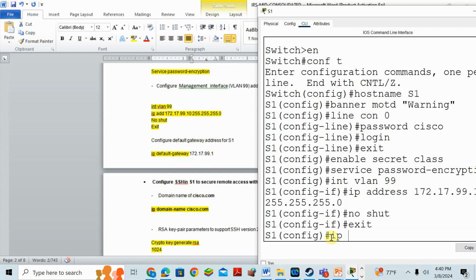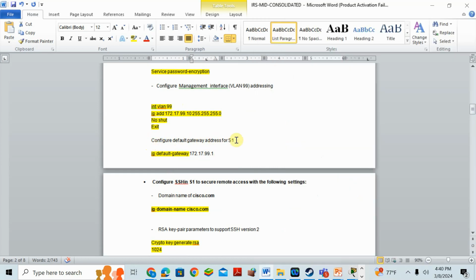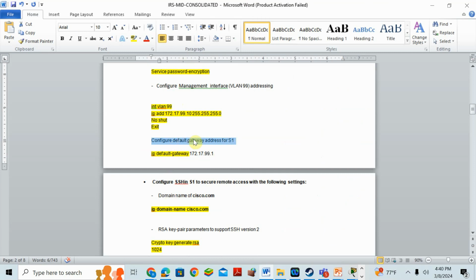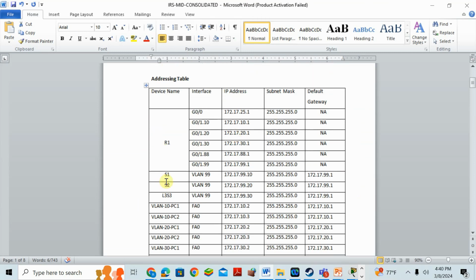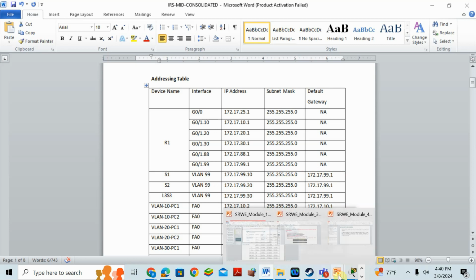So the default gateway question is there. How do we find the answer? The question is configure the default gateway. The answer is just put ip default-gateway and go to the table and see what the gateway for S1 is, 172.16.99.1. Everything is given. No need to type anything outside the table. Just get the table value and put it there. Okay, you cannot copy paste because you have been given the hard copy, right? So you can just type the value.